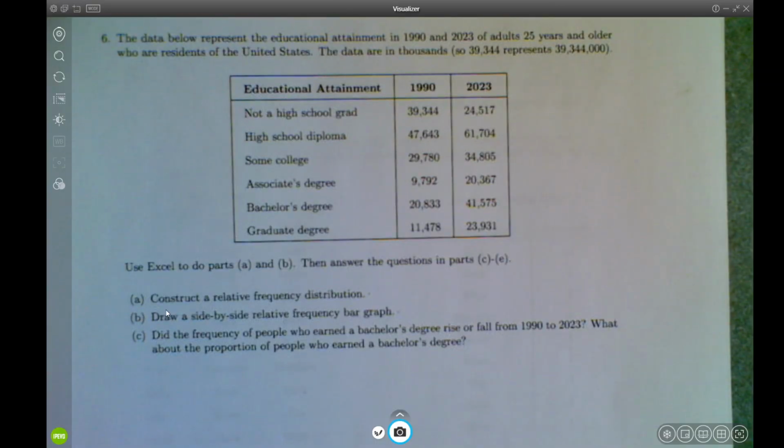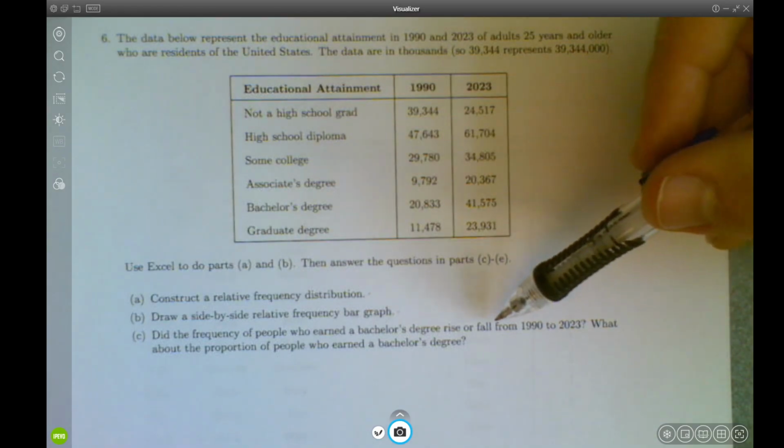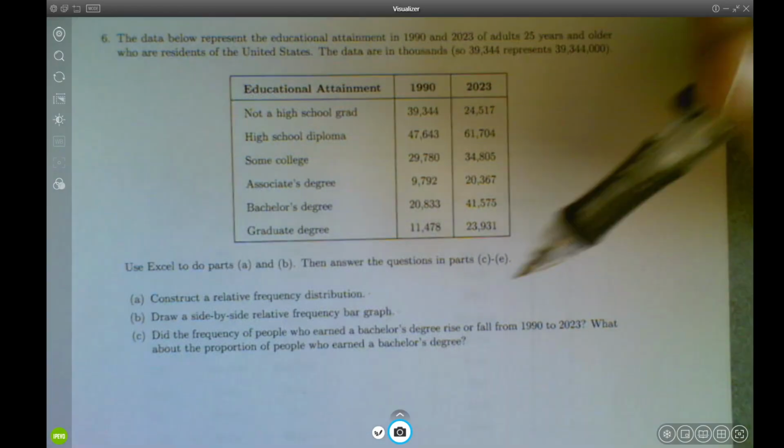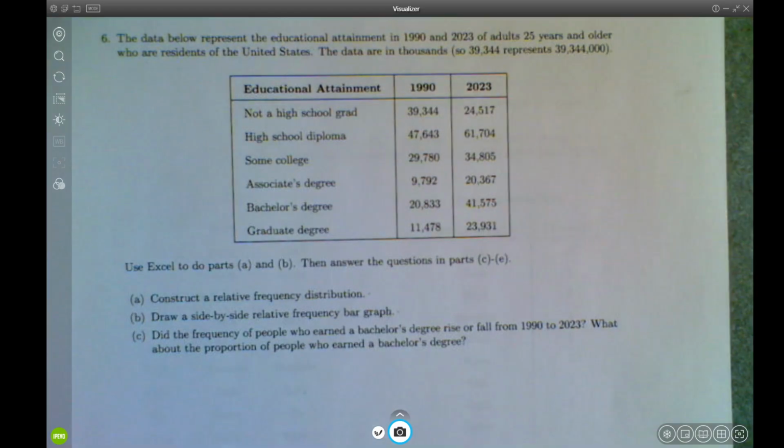We're asked some follow-up questions. Part C: did the frequency of people who earned a bachelor's degree rise or fall from 1990 to 2023? What about the proportion of people who earned a bachelor's degree? Okay, well, let's take a look.